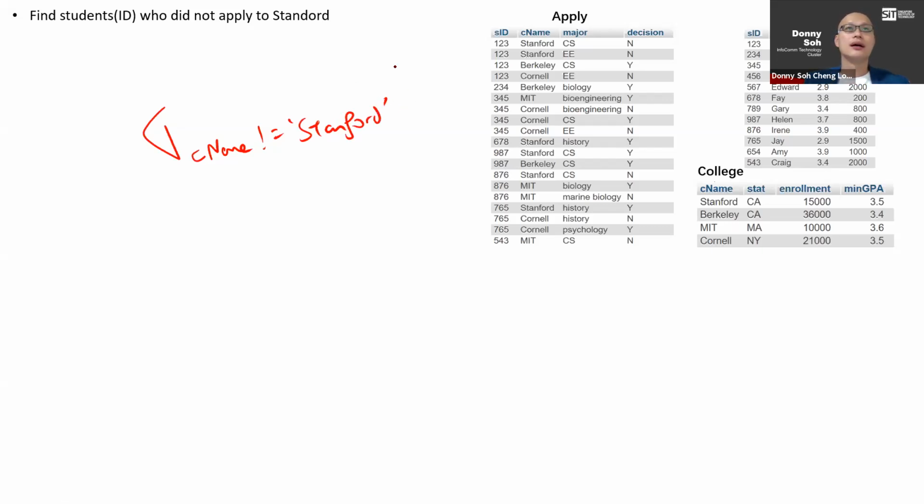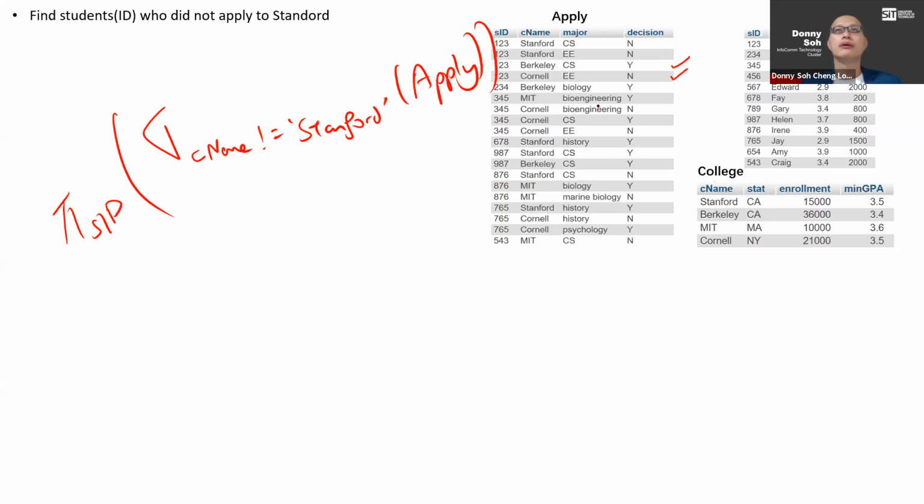Okay. Apply. This is one common mistake that people sometimes make. So what will this actually return? It's going to return me this row, this row, this row, this row. As long as it is not equal to Stanford, it's going to return me the row.